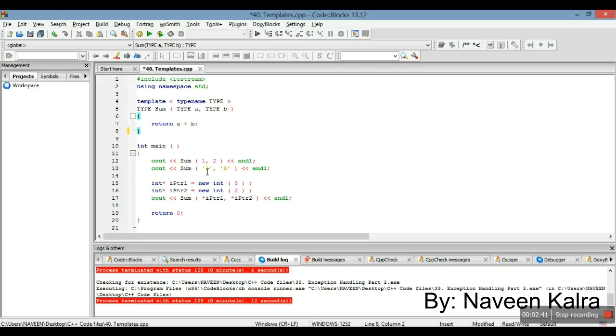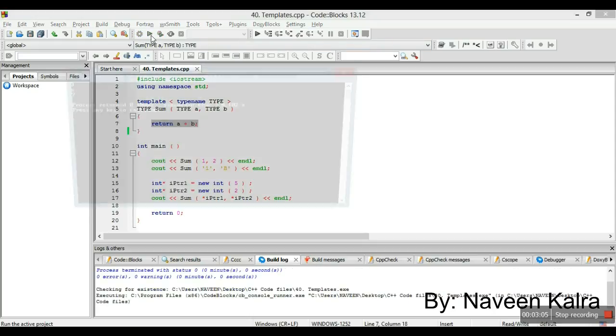In the next case, these two are characters. So this is a char, this is a char, and this is a char, and the ASCII values of the two characters will be added. And in this case, pointer 1 is a pointer and pointer 2 is a pointer. So this is a pointer, this is a pointer, and this is also a pointer. So two arguments of pointer type, and it will return the sum of the two pointed values. So I'll just compile and run this program.